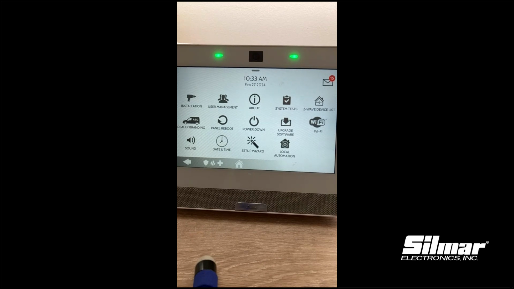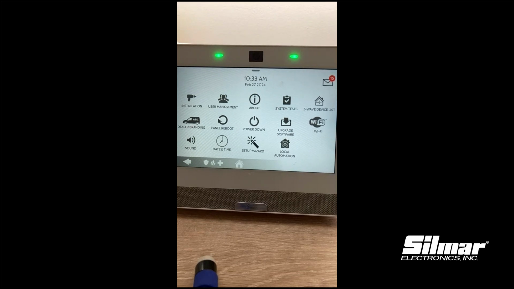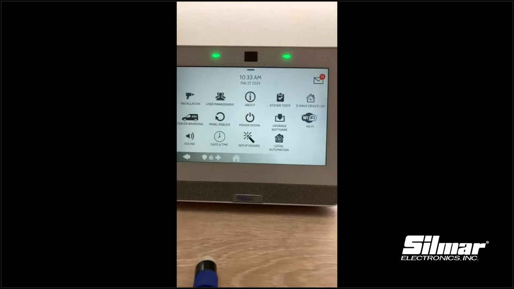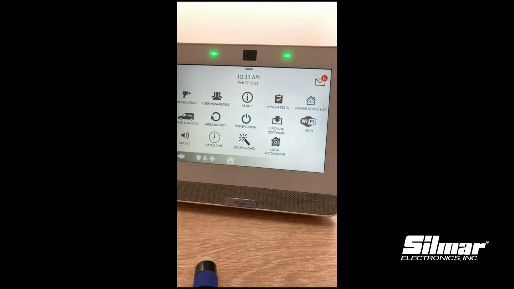Just one more question about the panel. Could you add additional keypads? Yes, you can enroll two different types of devices. One is a touch screen secondary, and also you can enroll up to five Neo wireless keypads. Okay, thank you.